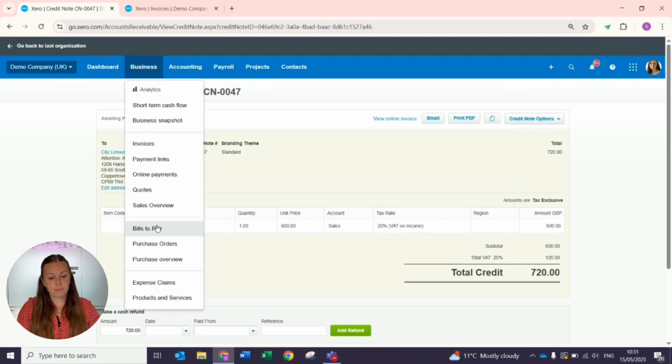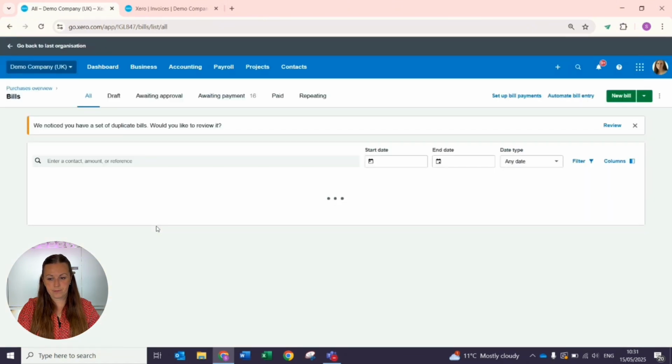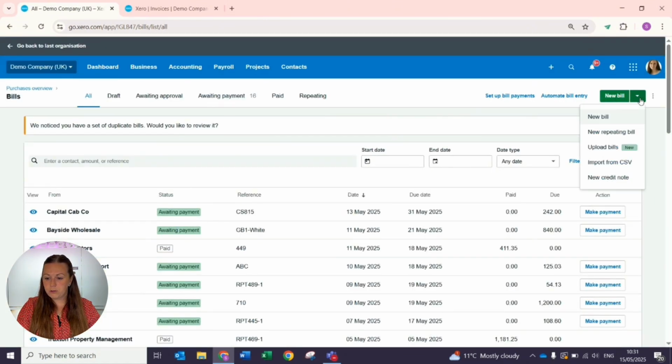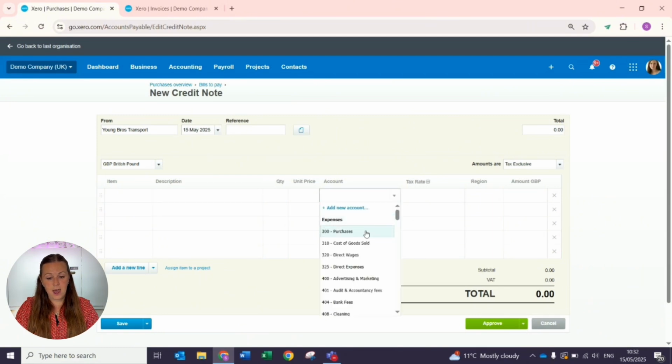For purchases, we go to business and bills to pay. On the green button on the right-hand side, on the drop-down, there is new credit note. Again, the screen has a yellow background to distinguish it from raising an invoice, and we enter our supplier. We enter the date, any references, and then a description for what the credit was for, our quantity, unit price, and then the nominal code wants to be the same that the actual invoice went to.